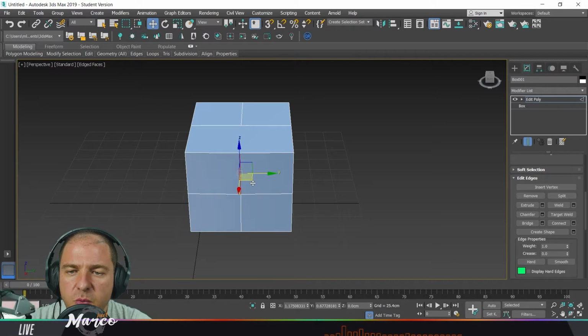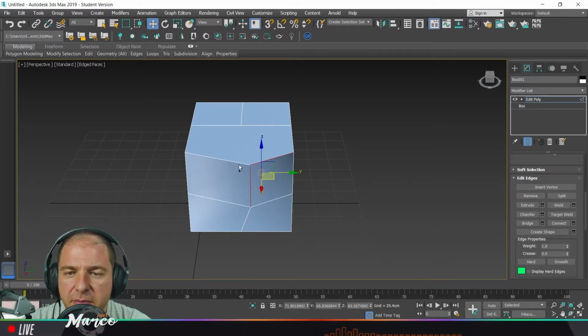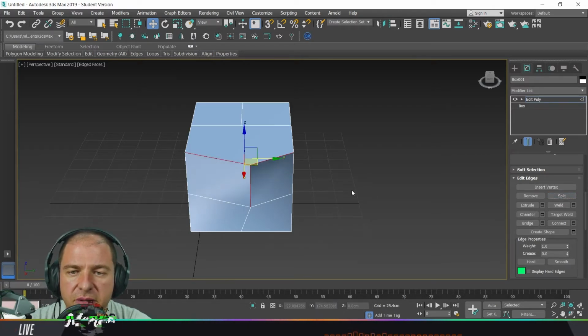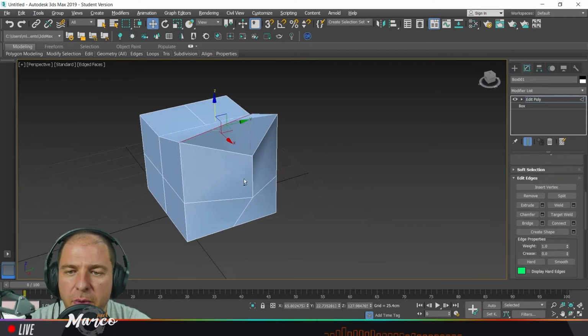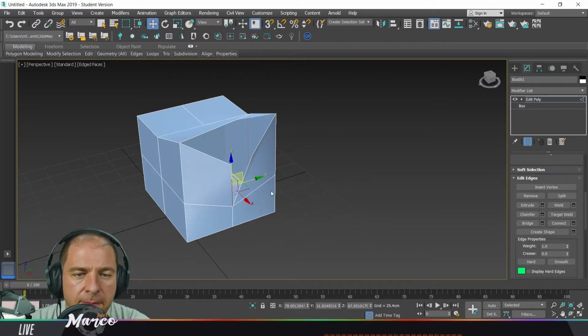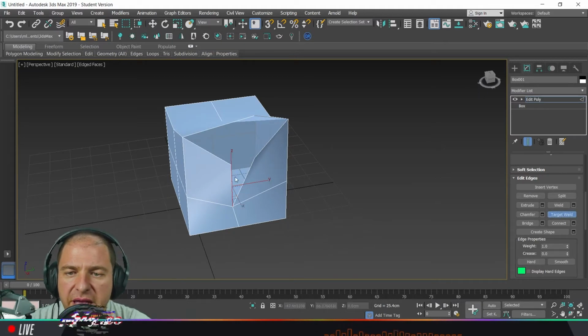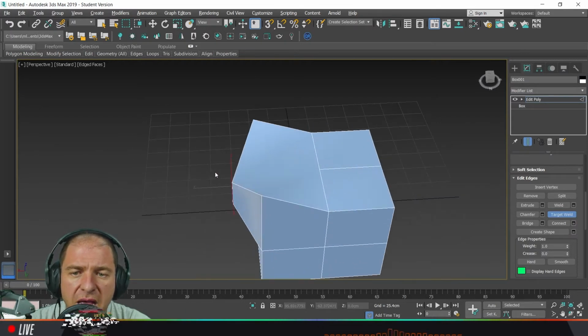So if I click split, maybe I select more and I click split, perfect. So now if I move this edge, I will see that basically I have opened my geometry. Okay, and exactly like before, we have target weld if we want to do the opposite of splitting edges, and we can rebuild our geometry.